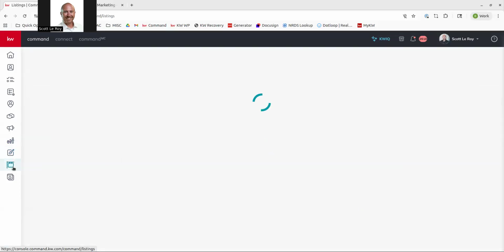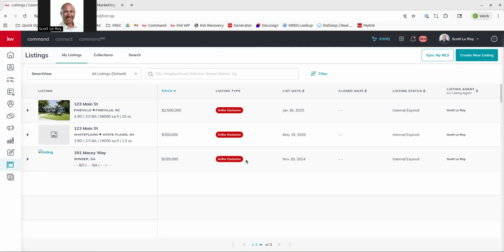Next, we have listings. And listings are going to show you any Keller exclusive listings. If you have your MLS synced, you should see your listings through here as well. So you can create a new listing if you want it to be exclusive to Keller Williams. Only people at your market center can view it. Only you can view it, things like that. So you're definitely able to go there if maybe it's an off-the-market listing, things like that. So you can do that.